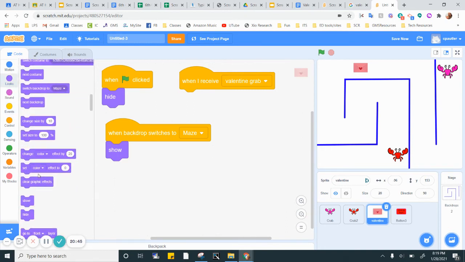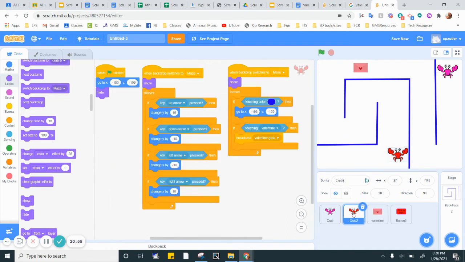So I'm going to do another hide. Really, that's all the Valentine's doing is a lot of showing and hiding. So it just hid. So it's hidden. Now, back to the crab. The other thing I wanted to do is I want it to show the crab with the Valentine.